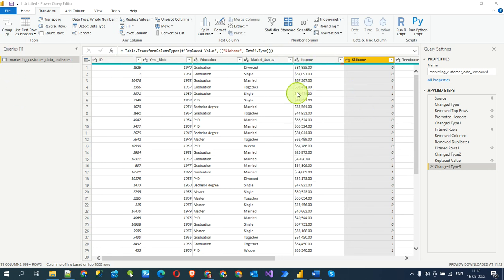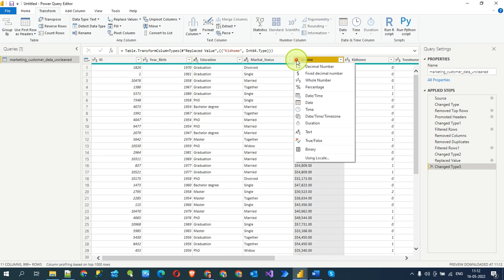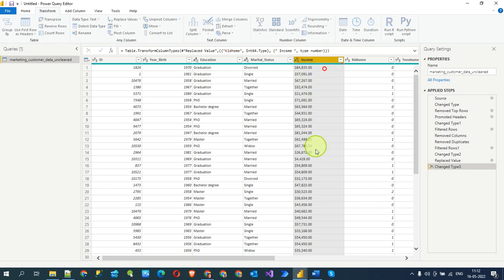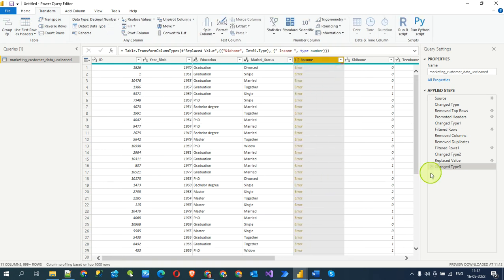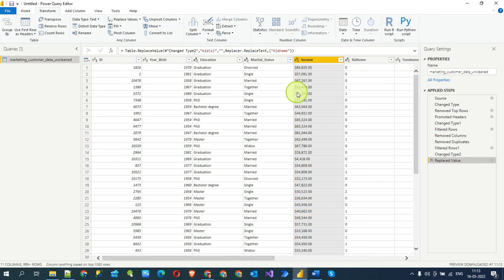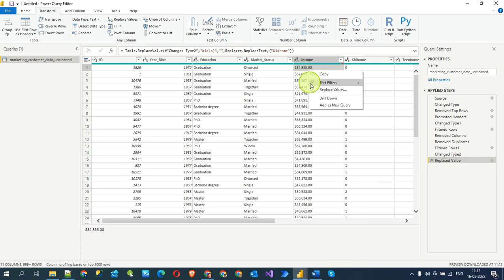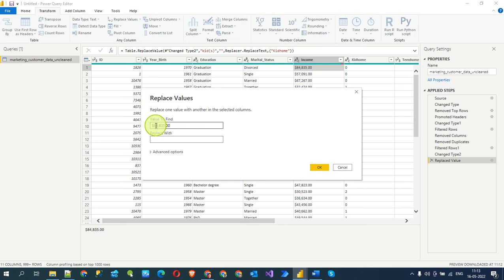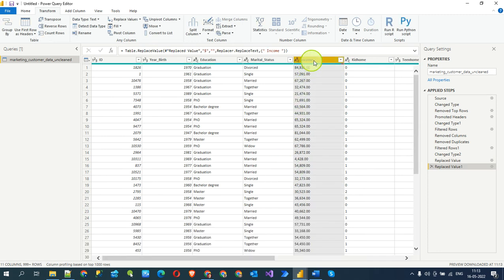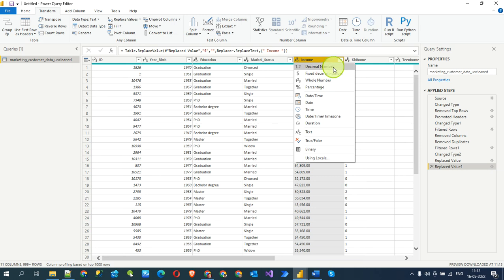And this income is also in text, so let's make this a decimal number. Let's see what kind of issues we face. Everything got an error. Why? Because this dollar sign is actually making it text. So what we can do, we can replace the value dollar. First let's change this dollar to remove it. So now it becomes this. Now let's make this a decimal value.